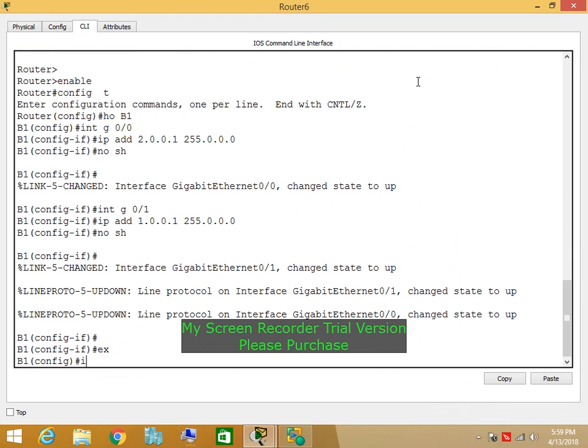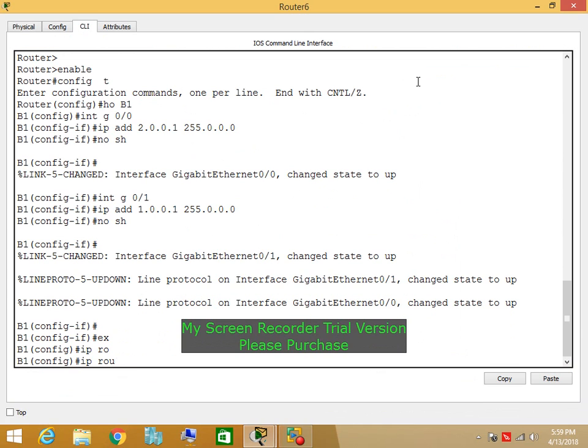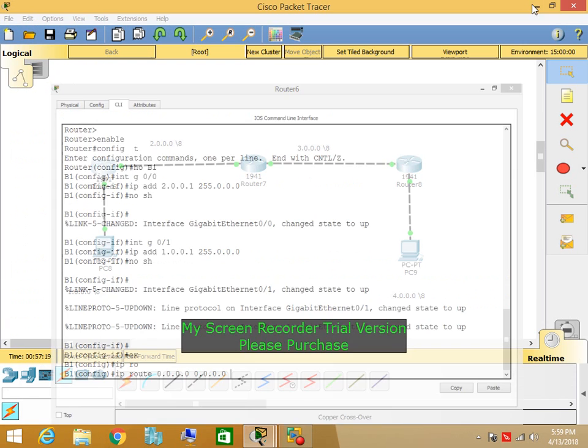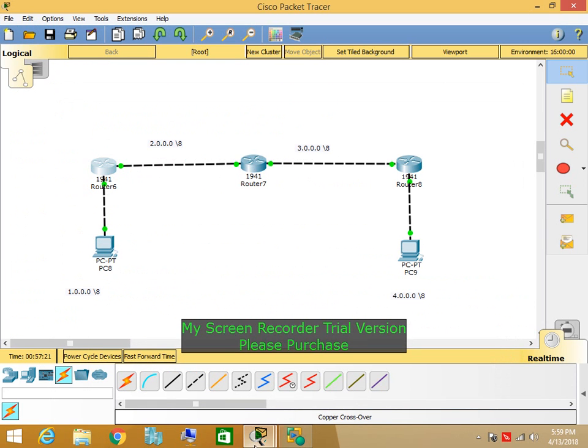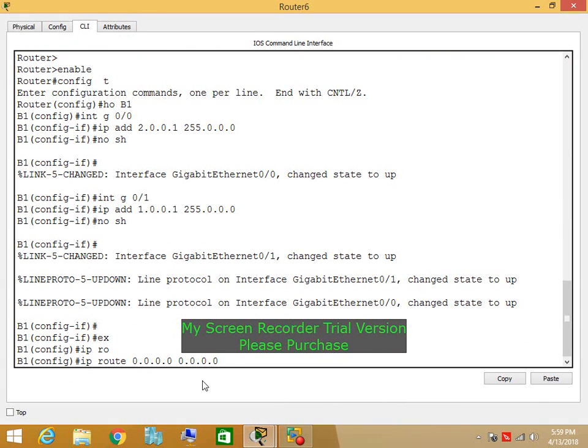Exit, IP route. The destination network I don't know, so 0.0.0.0. The destination subnet mask I don't know, so 0.0.0.0 you can use, but the gateway I know because I know where I connected. For this router 2.0.0.2 is my gateway. This is the first option I can use, or I can directly use gigabit 0/0.